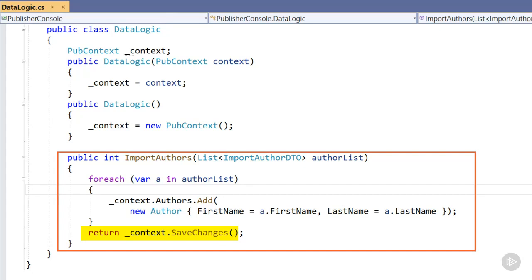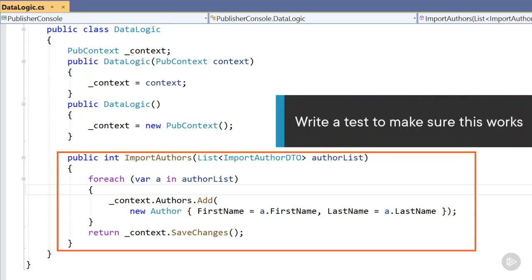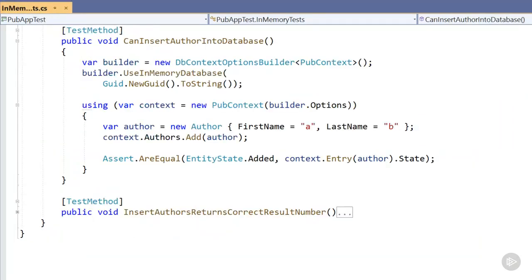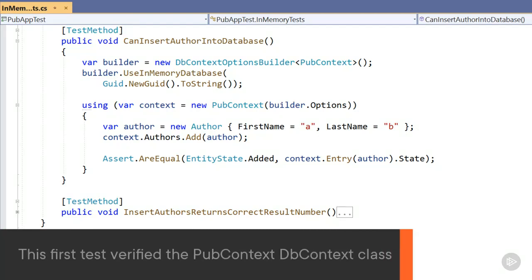But instead of just calling SaveChanges, I'm going to capture the result of SaveChanges, which is the number of rows affected. And that result is the return value of the ImportAuthors method. So now I just want to make sure that this new ImportAuthors method is working. And rather than running and debugging the console app in order to do that, I can write a test that verifies the method. And here's where this type of test will differ from the in-memory tests we already built.